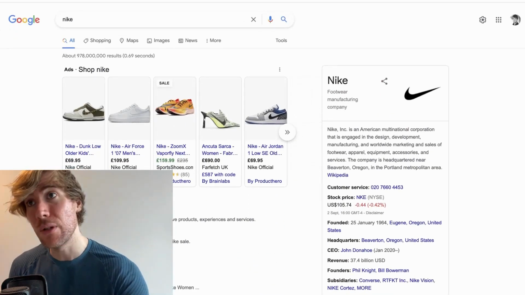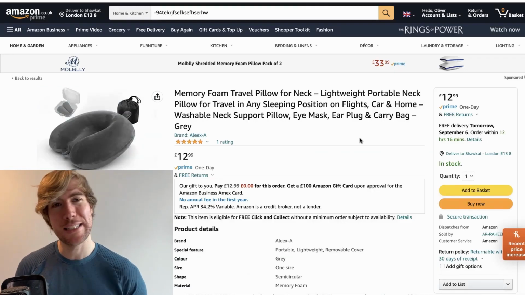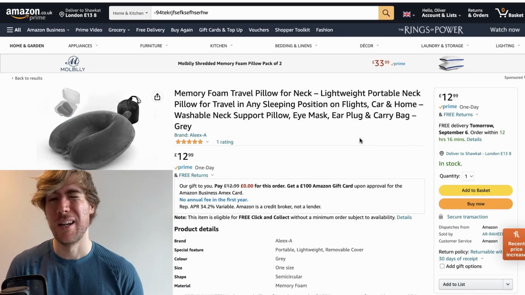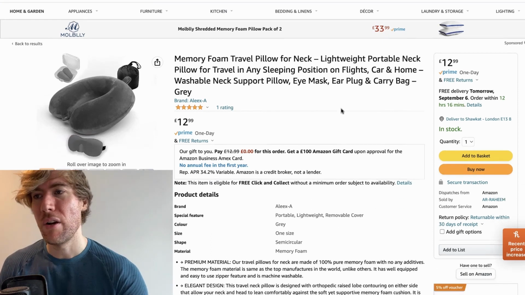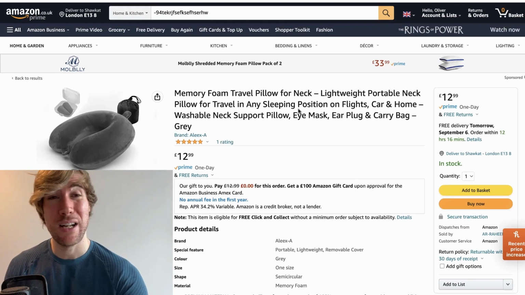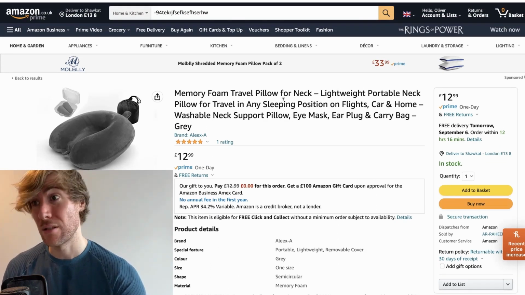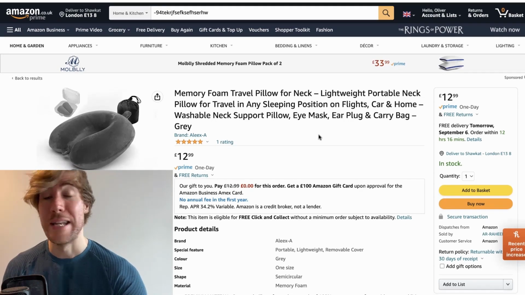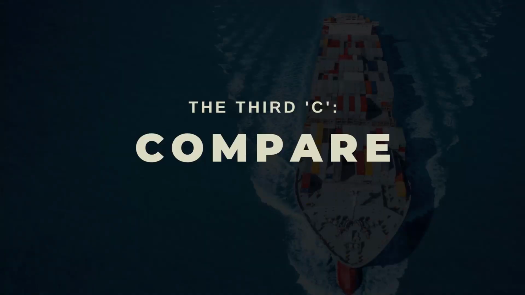If you see one of these when you're checking the product, it would indicate you're going to have to compete with them. It could be kind of difficult. All right, so we've checked the product. It's not a big brand and it's relatively low hassle. Fantastic. Now we can move on to step 3, which is compare.